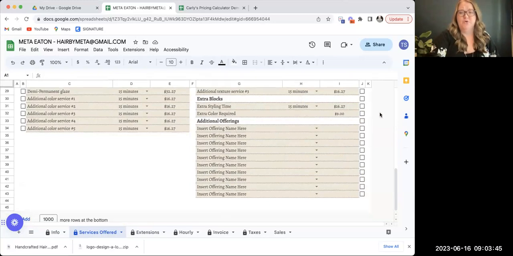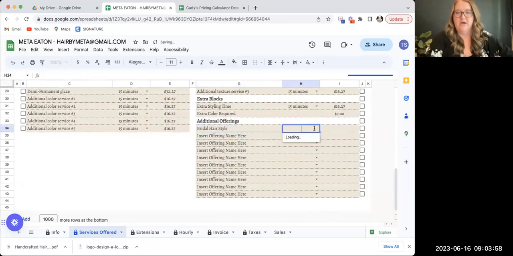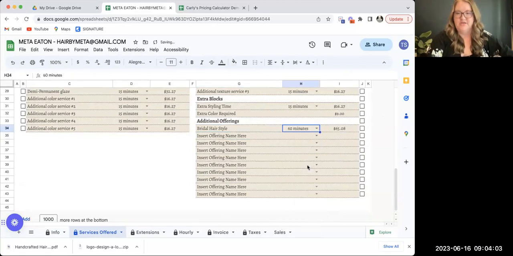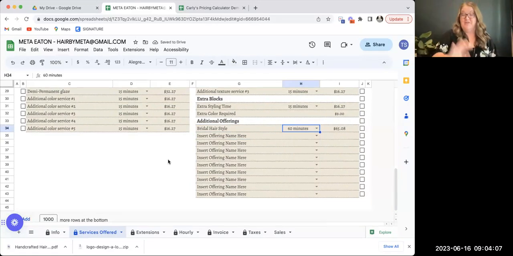So we have actually removed the timing option here. So what you're going to do here is you're just going to write the name. So let's say it's going to be bridal hair style. Okay, hold on. You know what? Just kidding. This is still showing the timing. So I lied. This is really exciting. Okay, so I thought the calculator had adjusted to not showing the time, but what this is doing is it's just showing you a straight timing. So this is just like an hourly rate if you're looking at a 60-minute service.